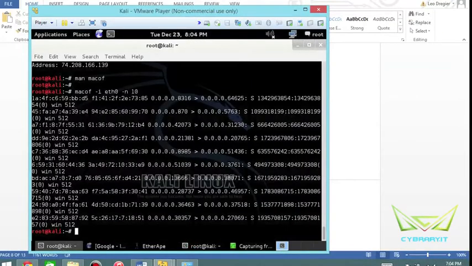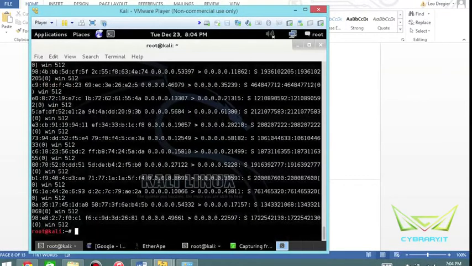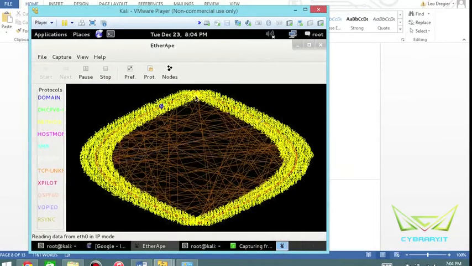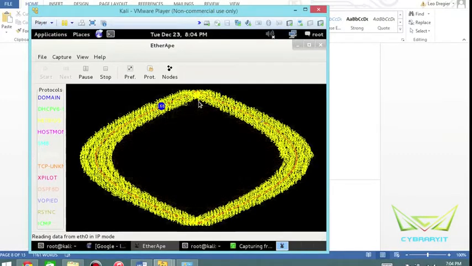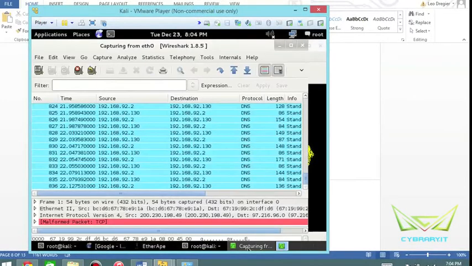Okay, and then we're going to do this again, and instead of 10 times, let's do it 200 times. And I'll go ahead and let that run. And if we go back to our Etherape interface, now you can see we've got some exciting stuff going on. I've effectively just flooded the network with 200 bogus addresses in just a split second. So you can imagine what this has done to the host table or the CAM table.